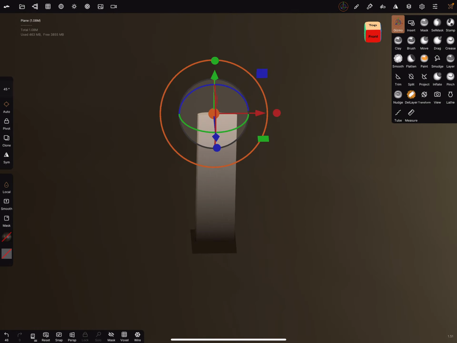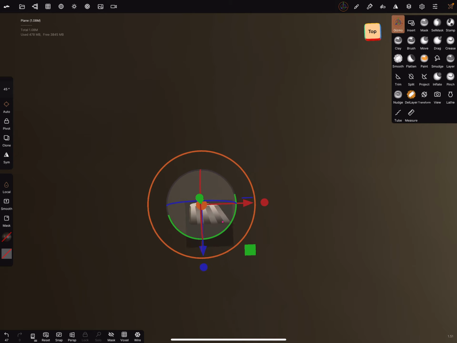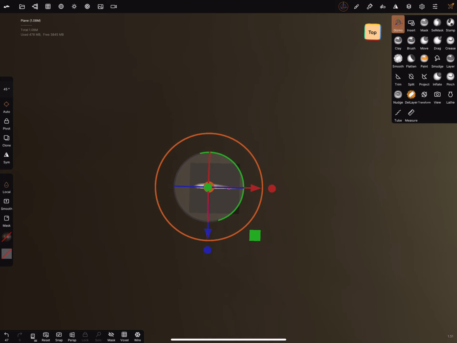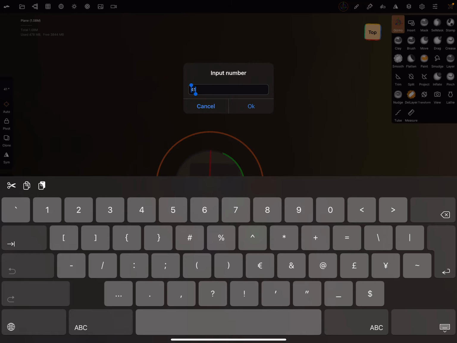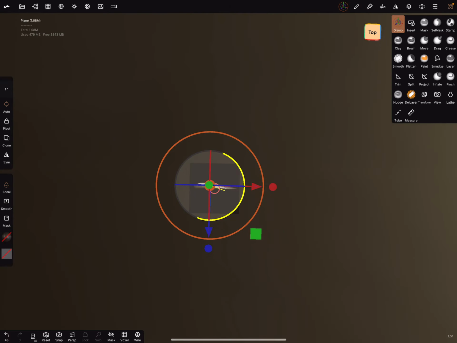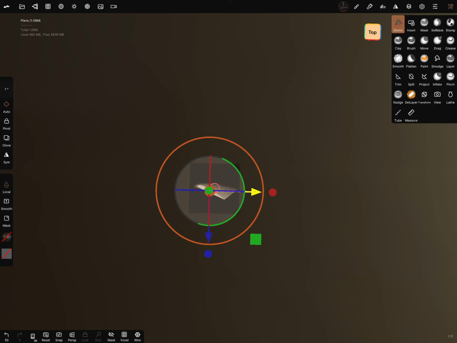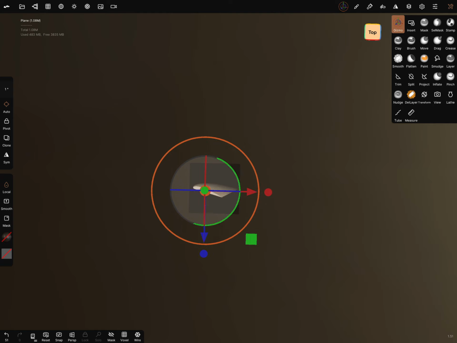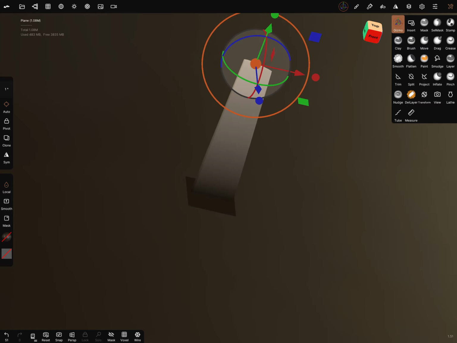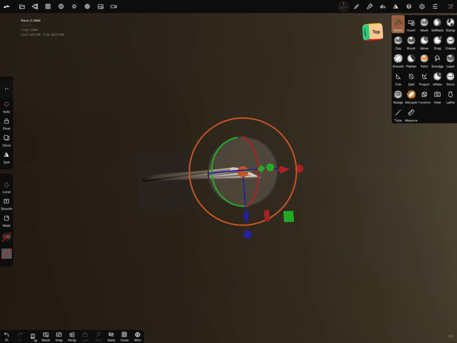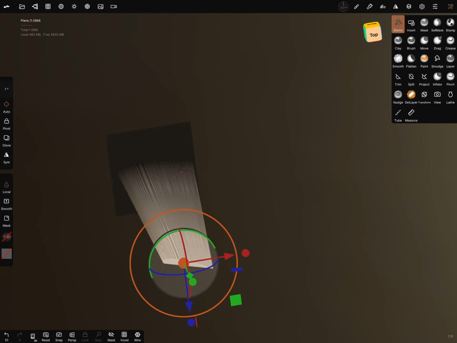Bring it up, and you can scale it. And in the video before I showed that there's also a rotation possible. You can change it to 1 degree, and now you can bring a little bit of twist in the wing. Okay.